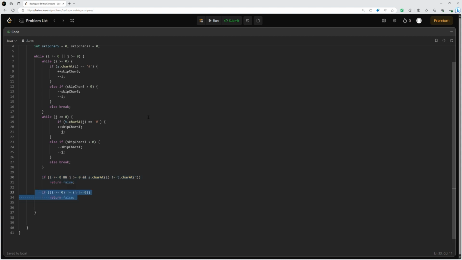Finally, we will check if one of the pointers is in the boundary, and the other one isn't, then we will return false. It's possible that after we decremented, they are both outside of the boundaries, which means that we have reversed through all of the characters of both strings S and T, and they are all matching, so we'll just return true. But before we do that, we'll just decrement I and J to move to the next character, because we are done with the current character.